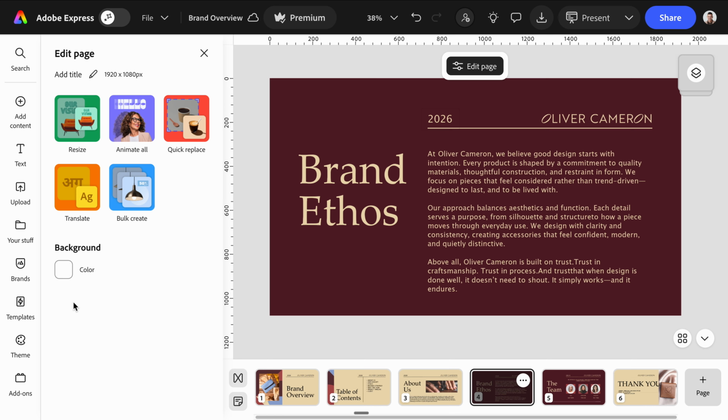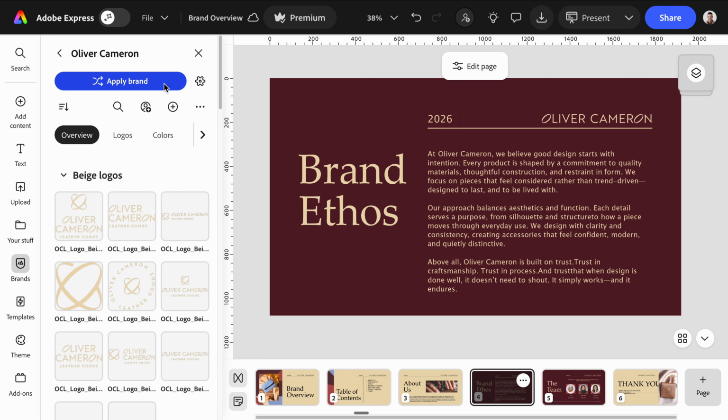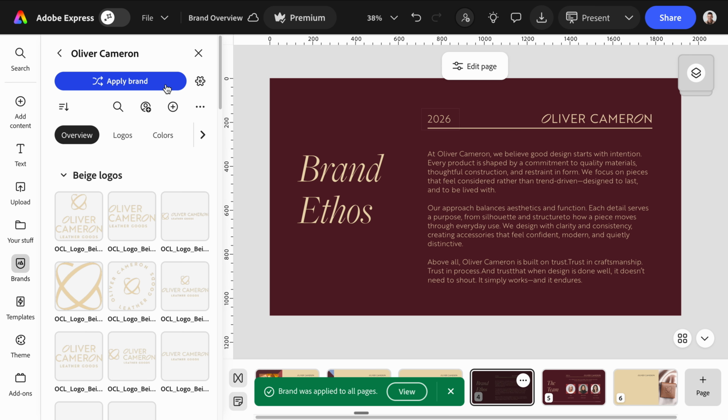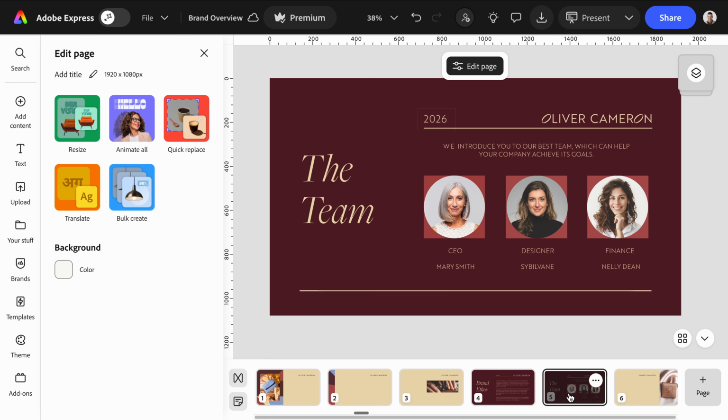When you click Apply Brand, your fonts, colors, and logos carry across every slide. This keeps your presentation consistent, even as you customize layout and content.